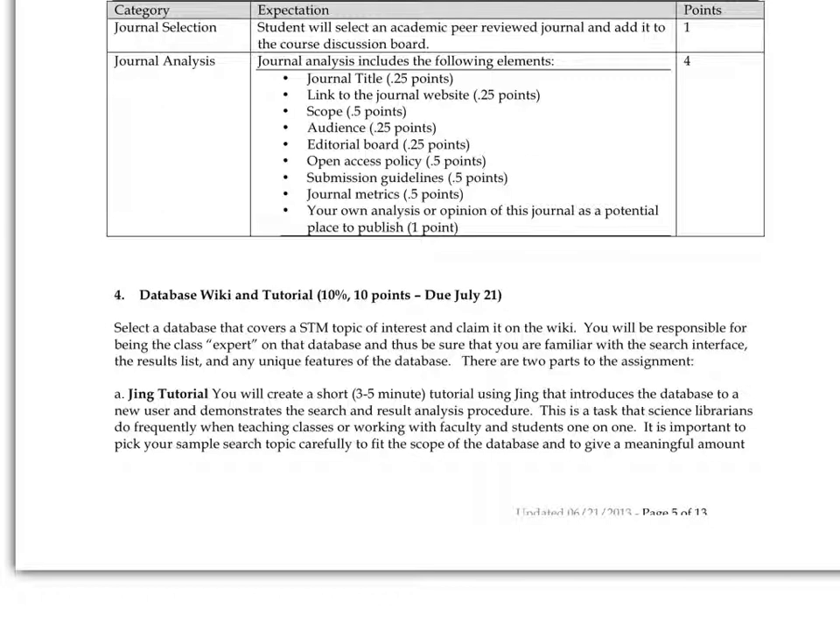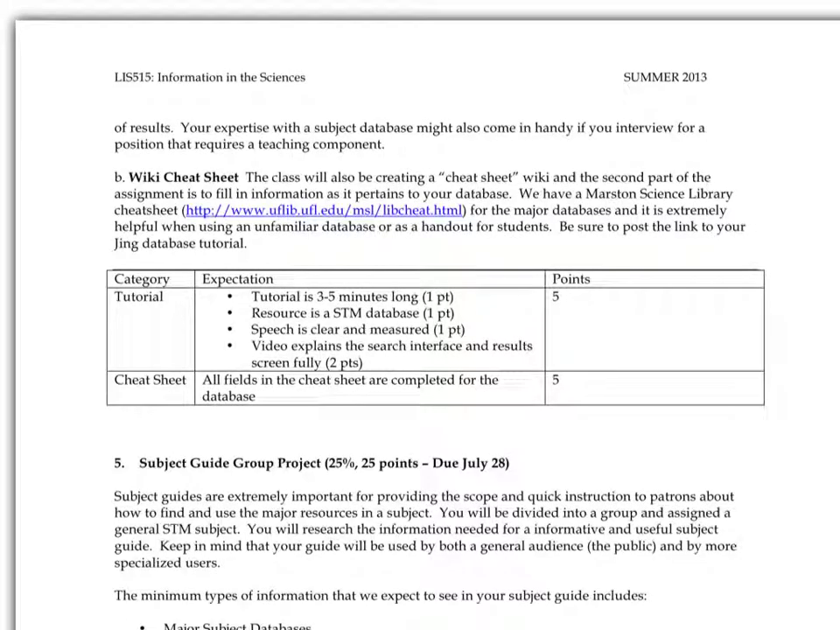The second part of this assignment is to create a wiki cheat sheet. So we're going to, as a group, everyone will be responsible for filling in a spreadsheet based on their particular database. In this wiki cheat sheet, we're asking you to fill in predefined fields. You'll find this cheat sheet available and linked to from our discussion boards.